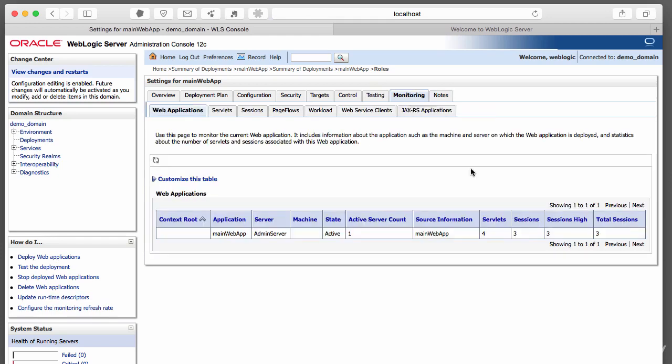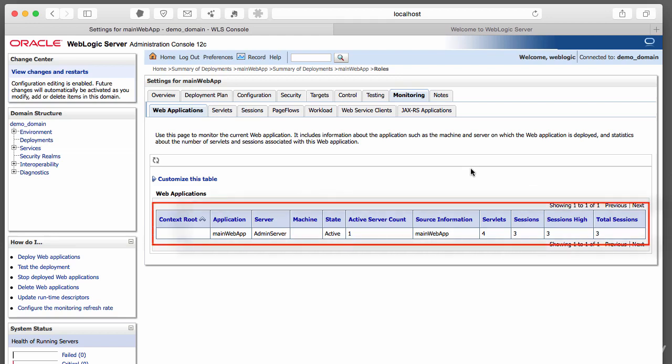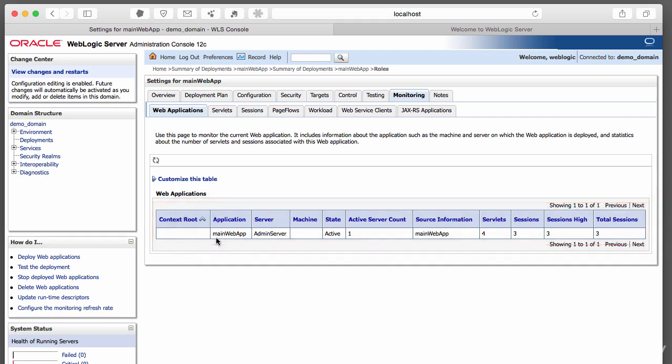So on the monitoring tab, we can view stats for the application. On this web applications tab, I see statistics for that web application. This entry here will show the context root for each application. You can see the application is called main web app. It's on the admin server. Its state is active. And it identifies the number of servlets and sessions, total sessions and sessions high.